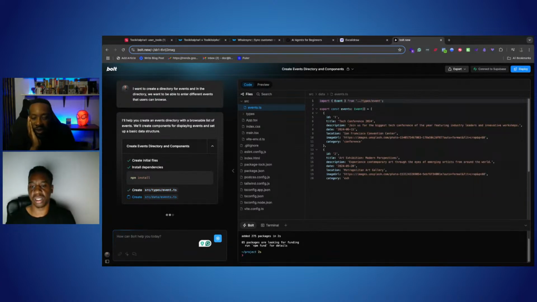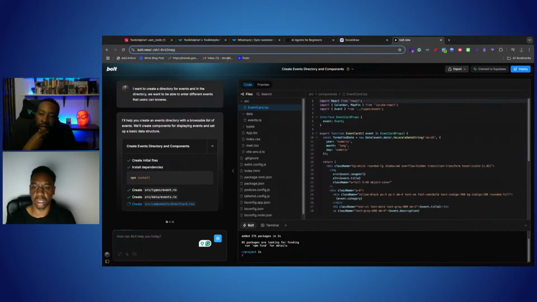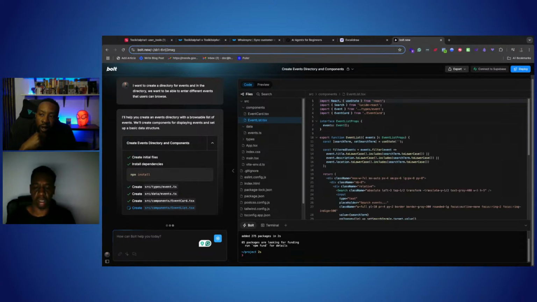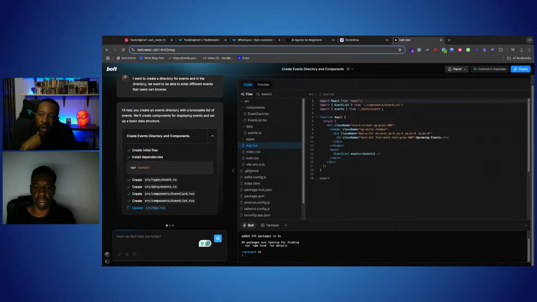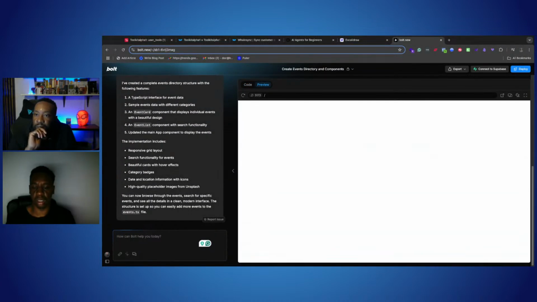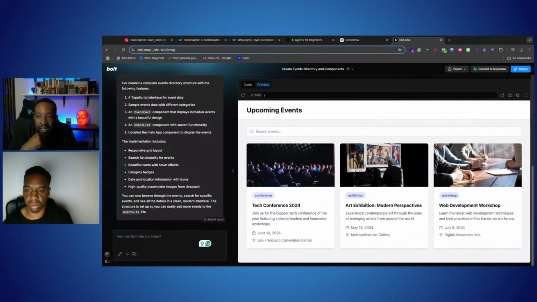And let's take a look at what it's going to be doing. Similar to if you've used Lovable in the past, on the left-hand side, you're going to be entering what you're doing. In the main section of the application, you're going to be able to preview or look at the code that it's building out, right? So it just mentioned right here, I've created a complete events directory with the following features: a TypeScript interface for event data, sample event data for different categories, an event card component, an event list, and updated the app component to display the events.